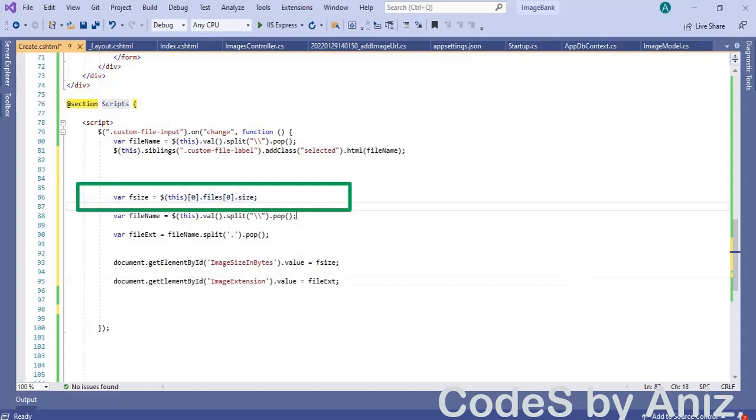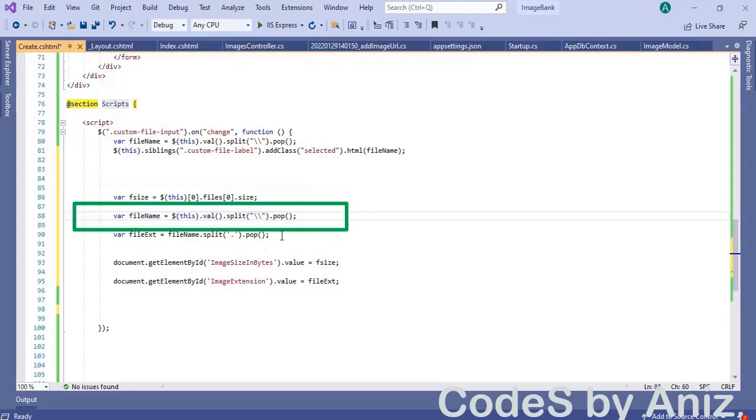First, we declare a variable named fsize. Then we get the size of the uploaded file in bytes and set this to the variable. Then we want to get the uploaded file name. This we do by using the value property of the file upload control and splitting the value property to get only the file name. But why we split? Because the value property will have path and file name in it, but we want only the file name, so we split.